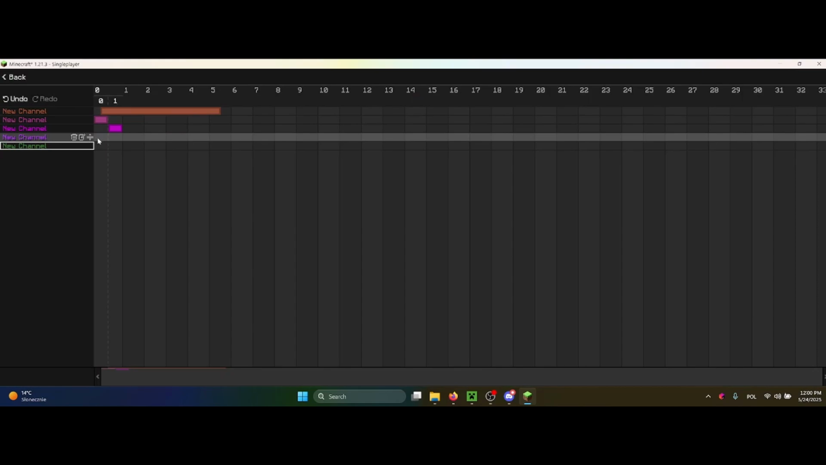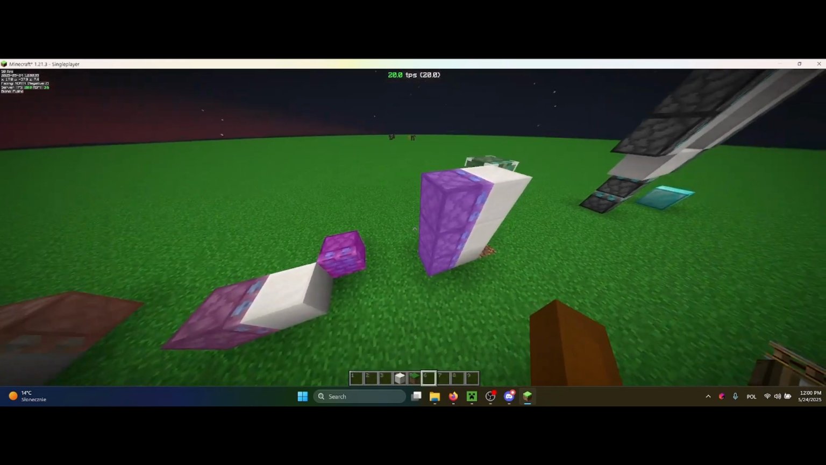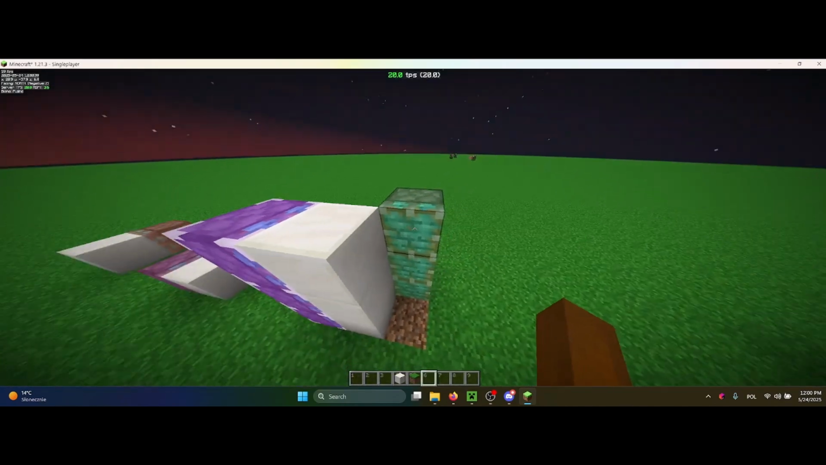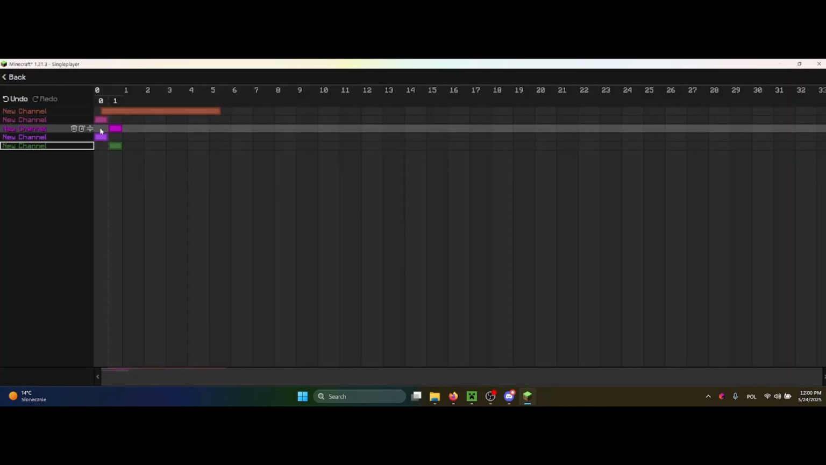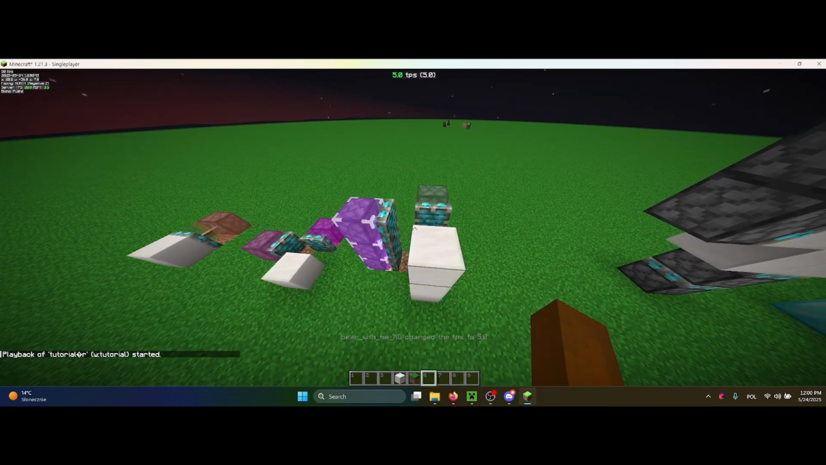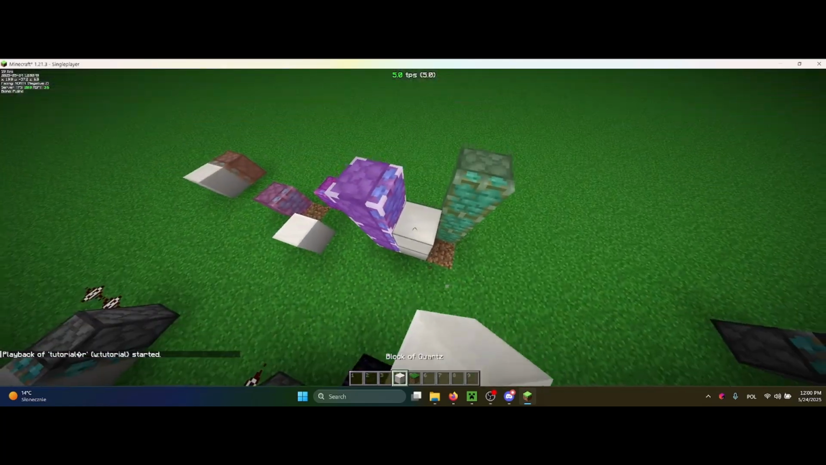Okay, so now I do the exact same as in the previous example. So these pistons power first, then the green ones. Yep. So if I slow down the game again, you can see all of these get powered at the same time.